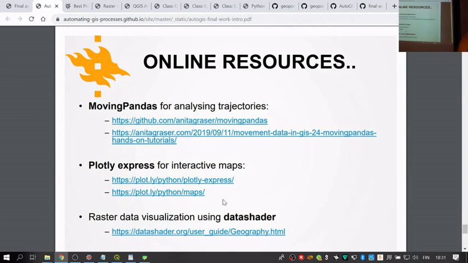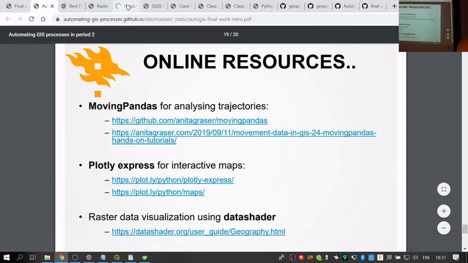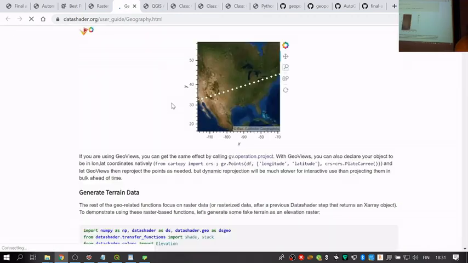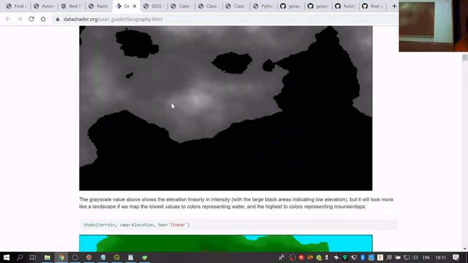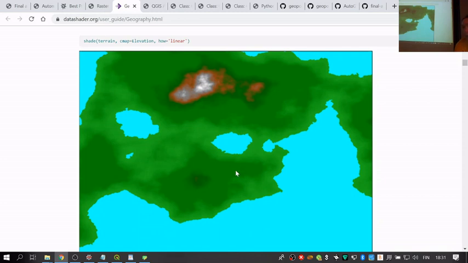And then for raster data visualization, we found this datashader package, with some cool hill shading visualizations if you end up using raster data in your final assignment.